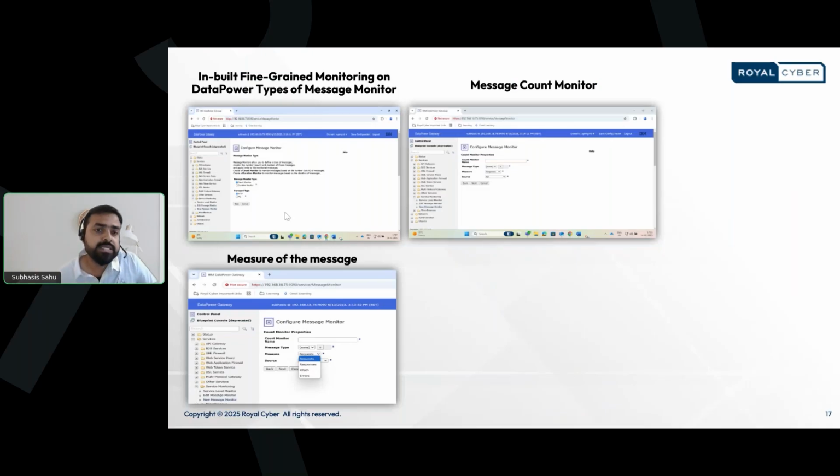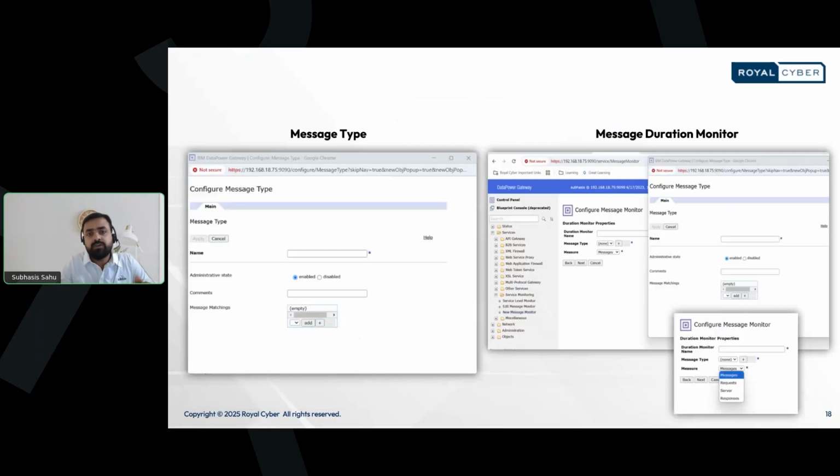If you look at the screenshots we have attached here, we have different types of monitors. One is the message count monitor, one is the message duration monitor. DataPower can even provide details like the time taken to process a particular message for a particular endpoint or message type. And it's not just with the request. You can set up this kind of configuration for the request, as you can see in this image, for the response, and also for errors. So it gives such fine-grained and complete control over the traffic incoming towards DataPower.